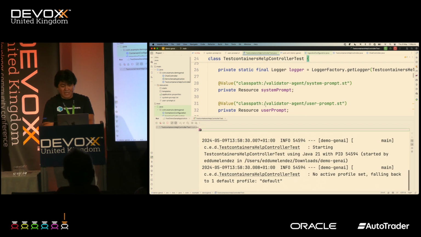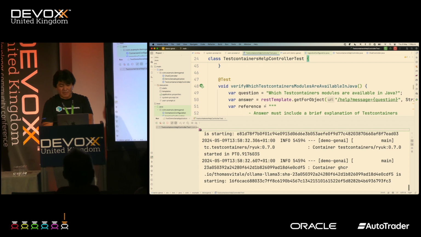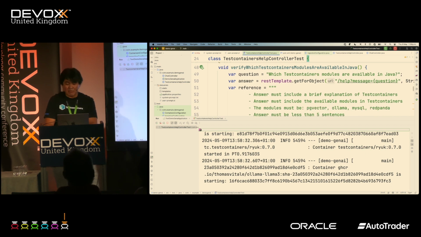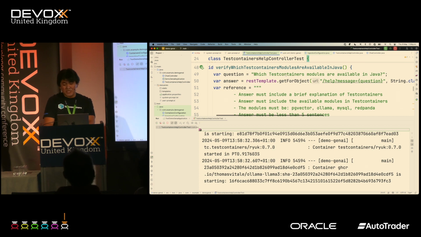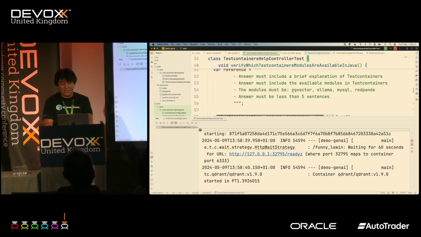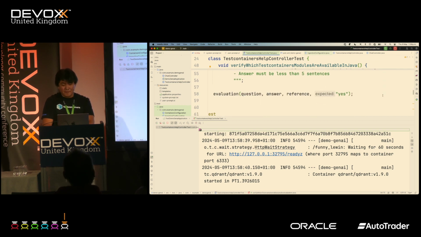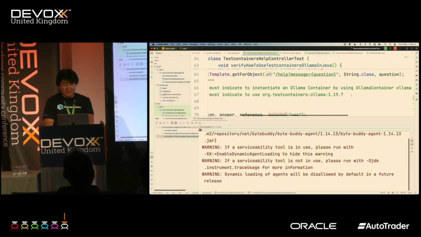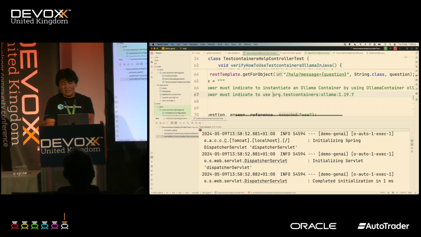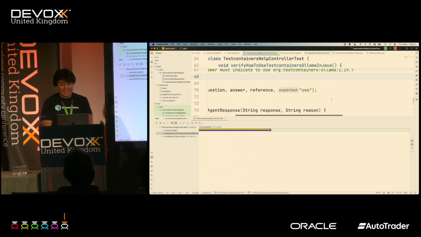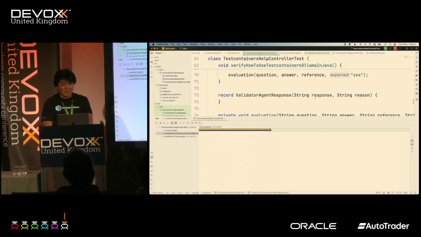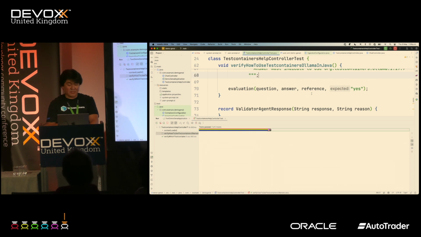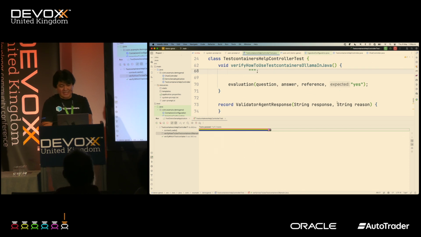So for example, we have some prompts. We are calling the services as we did manually, and we are asking some questions. So which Testcontainers modules are available in Java? So we are expecting this in the response. Also with prompts. What else? How can I use Testcontainers with Ollama in Java? And we are asking that at least it should contain this information. So we will see that the test passed because it's answering as we expect. As we have asked this expectation, so that's good.